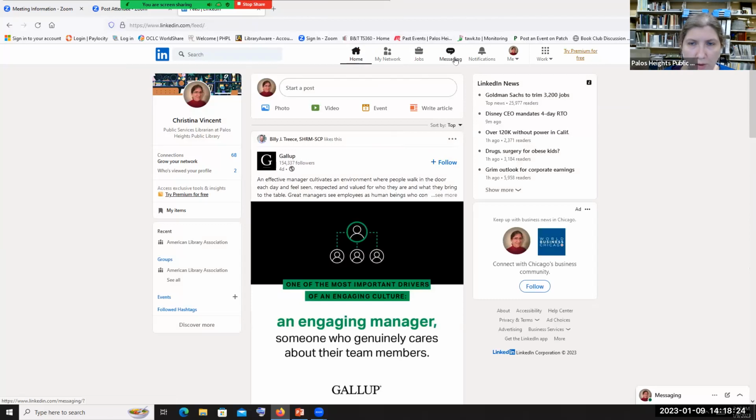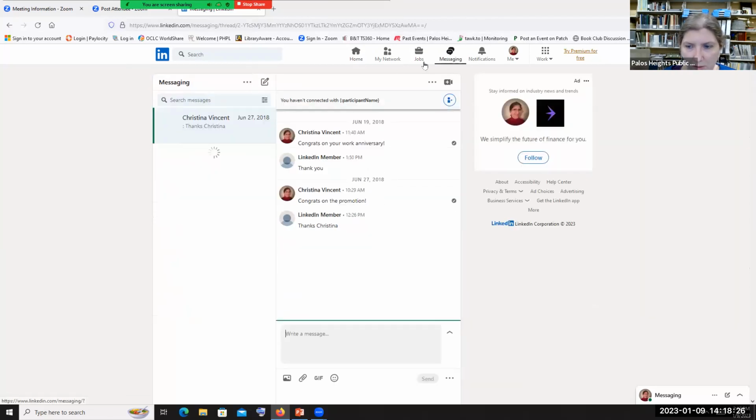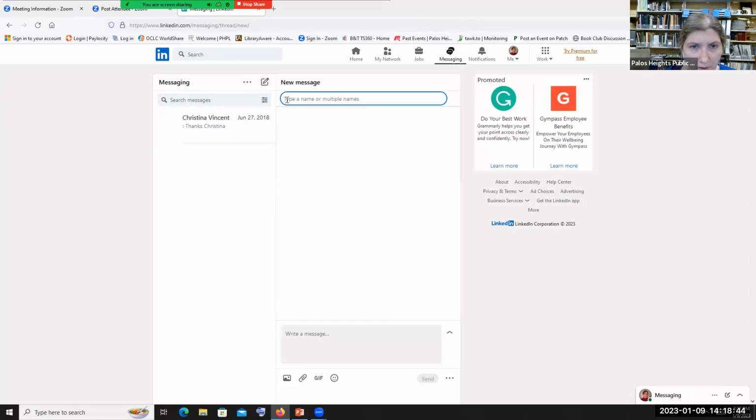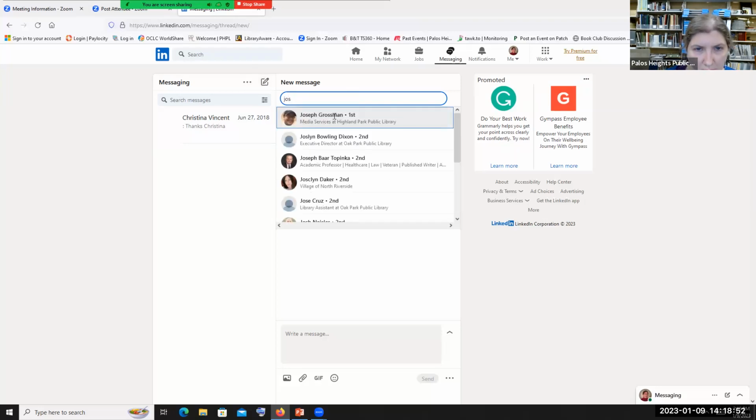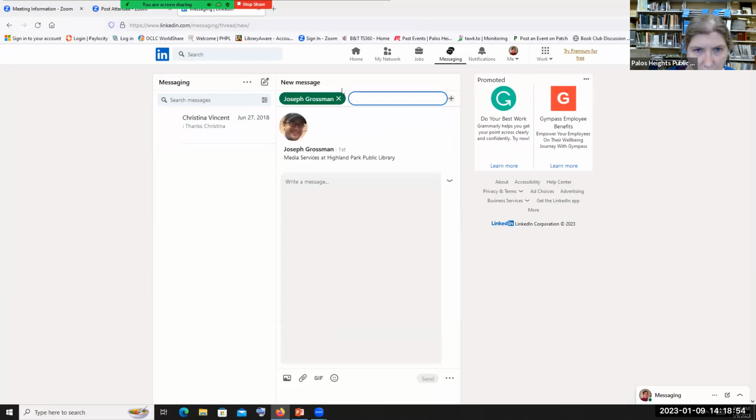Messaging, this is more of the direct messaging. Here you can see your most recent direct messages if you have them from anybody. You can also, right here where there's a little square and pencil, this is where you can create a new message. You would type in the name of the person you want to send the message to. Let's see, here it is. And then you can just click on it. And then right in here is where you can start typing the message.